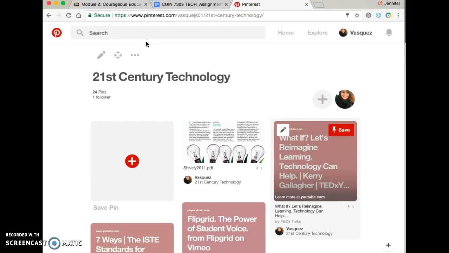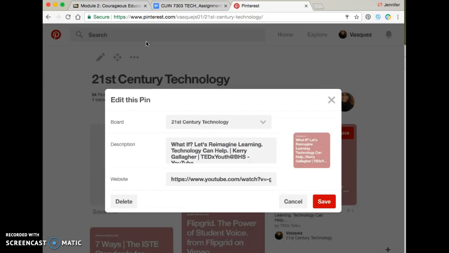If you look on the What If Let's Reimagine Learning pin, you can see on the left hand corner there's a little pen icon. If you click on that, you come up to this gadget where you can change this pin to any board you like, or you can write a little description about the thing you pinned, so you can explain why you pinned it and the importance of it, and it even gives you the link to the website so you can easily access this at any time.